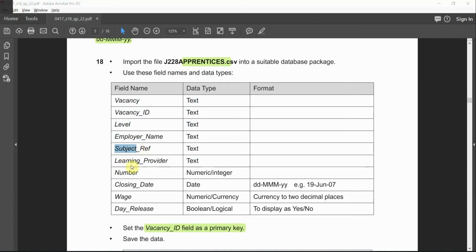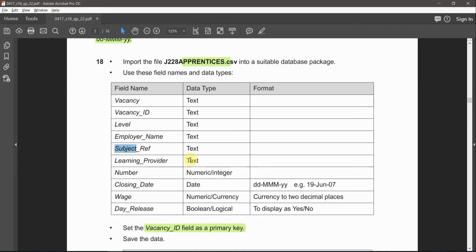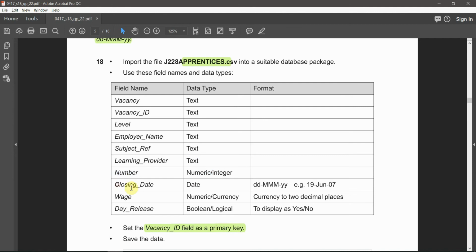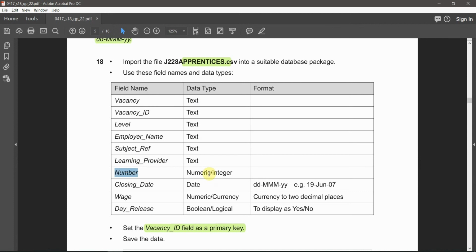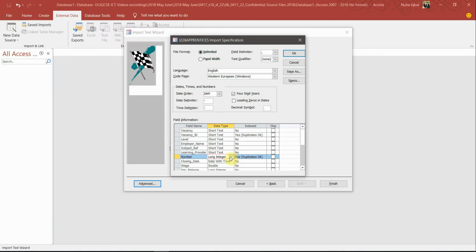Starting from subject reference, we need to make it into short text also, and then this is also short text, already short text. And then learning provider, yes, and then number is supposed to be numeric or integer. So it is already long integer, that's alright.